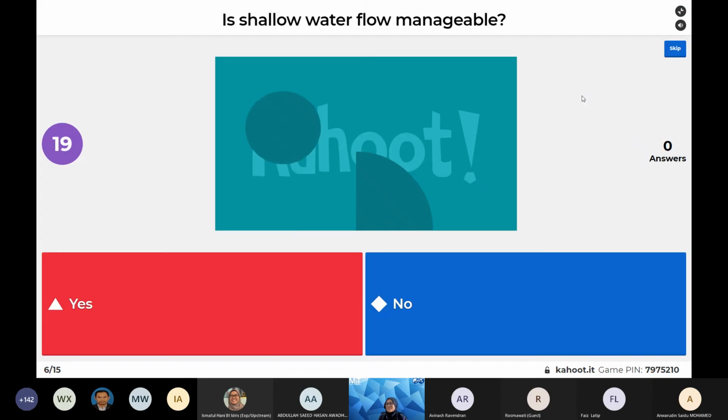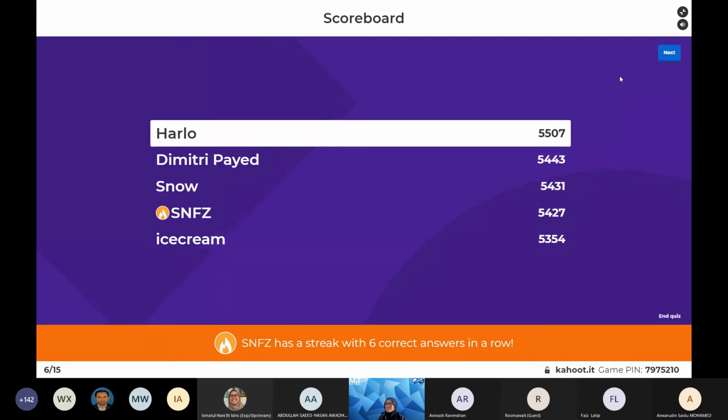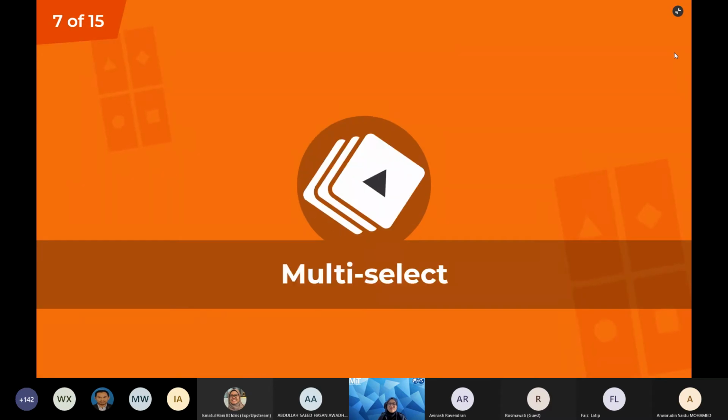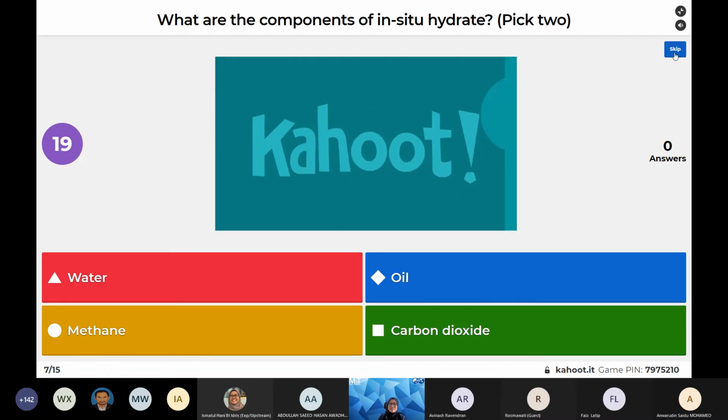The 6th question: is shallow water flow manageable? Yes or no question? Very quick answers for this. 5 more answers. Time. 81 got it right. Perfect. Wow, SNFZ is on a streak. Harlow is still leading. 7th question, almost reaching the half mark. This is a multi-select question, so be fast. What are the components of in situ? Pick 2 answers.